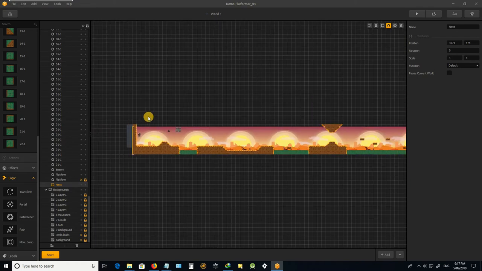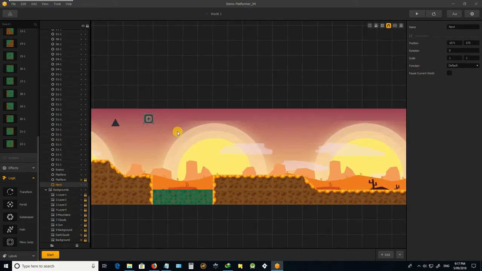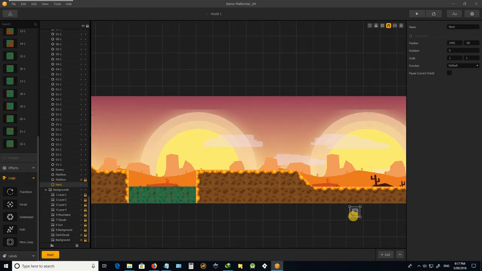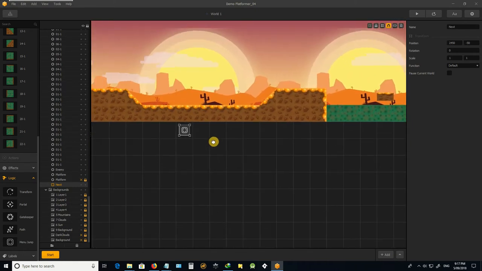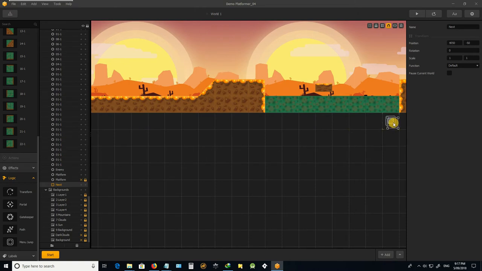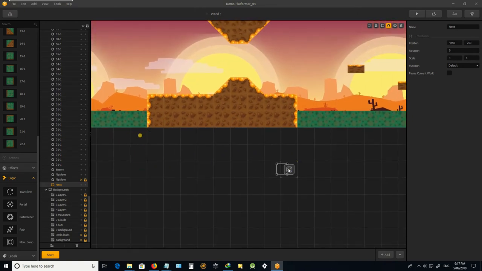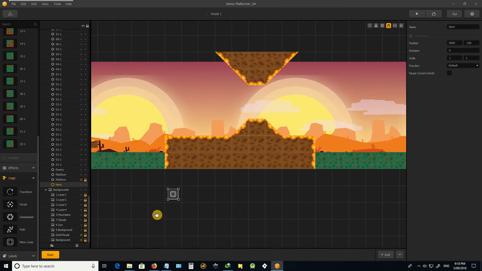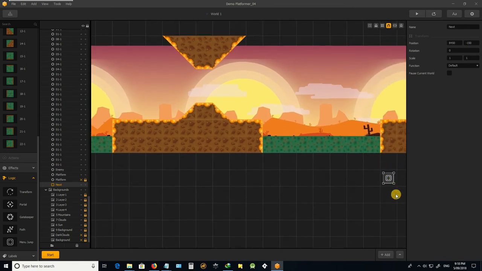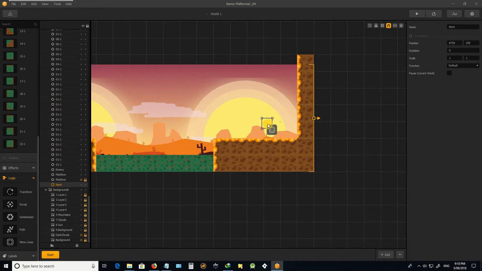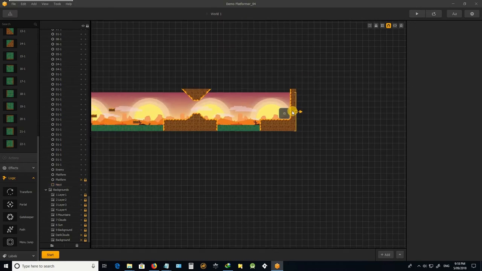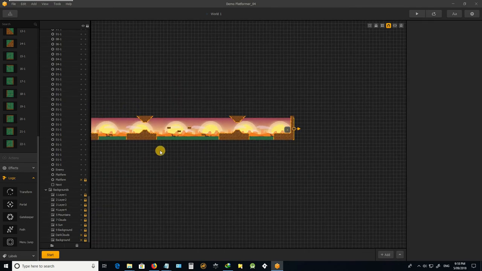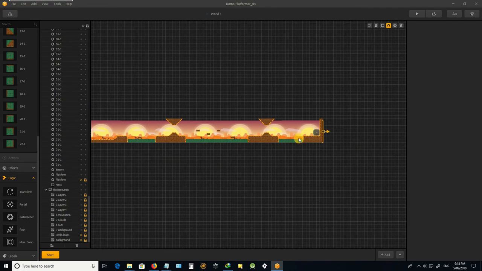So what you need to do with that guy is, once he collides with that, he'll go to the next level. So we'll just drag this guy down here and make it nice and big. This will be invisible and you won't be able to see it. But as soon as he collides with that, he'll go to your next level. So that's why it's got to be put down at the end.